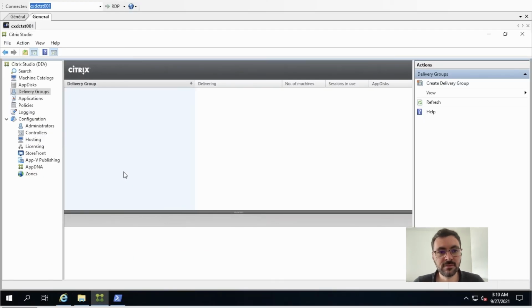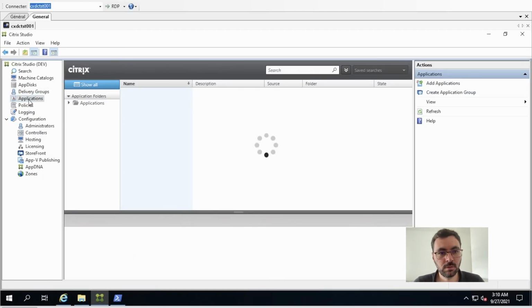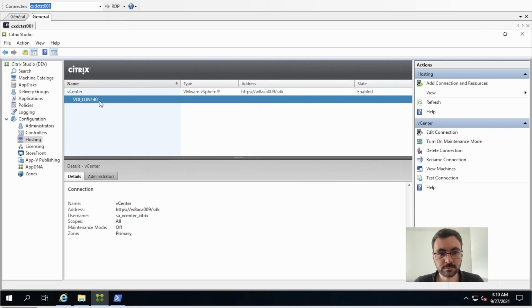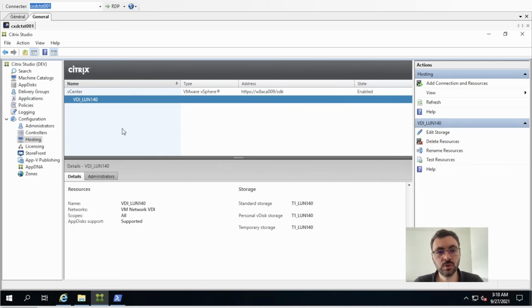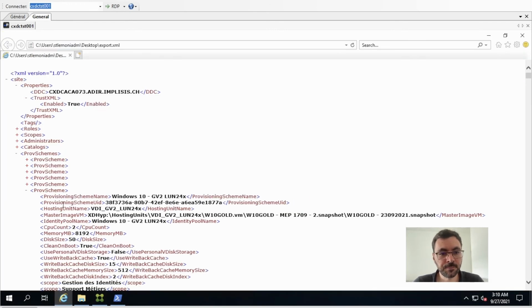Here I'm on my dev environment. My delivery group is not configured, no applications are published, but the site is configured and my hosting as well. I decided for the demo to use the same resources as my production, but if you want to use another one and change the name in the resource, you should open your XML file, go to the hosting unit name property from your provisioning scheme and change it. Align these settings with your configuration.